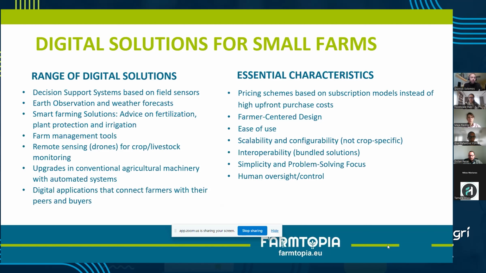However, trying to sort out which single digital solution or which specific category of digital solution is more relevant to farmers, I think this discussion is quite misleading. Instead, it is crucial to understand and consider the essential characteristics that a digital solution must have in order to be relevant and truly beneficial for smaller farms. To begin with, digital solutions should come with a pricing scheme that does not incur high upfront investment cost, but is based on a subscription model with monthly service fees that can be affordable by farmers.